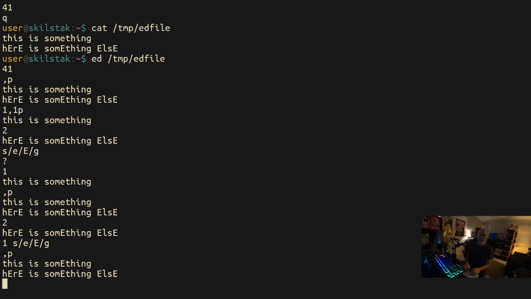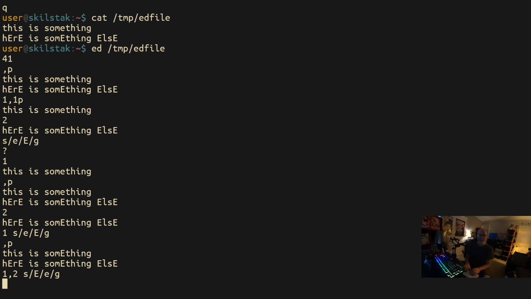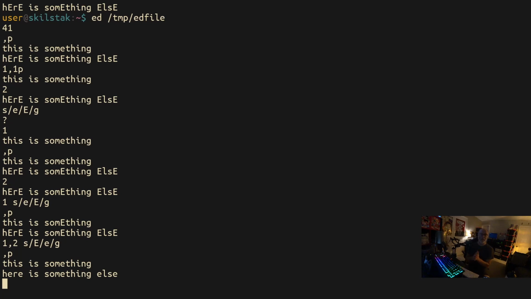Let's change everything in line one and two. And let's change all the capital E's back to lowercase E's. All right. And then let's print everything out. Oh, hey, look, it worked. Now, I really want you to pay attention to that whole line range stuff because when we get into Vim, that is the most powerful way to use Vim. And most people don't know how to do that. They just, it's a WYSIWYG thing. And so this is powerful. You see how we got that, right?